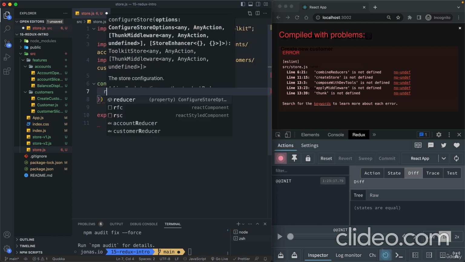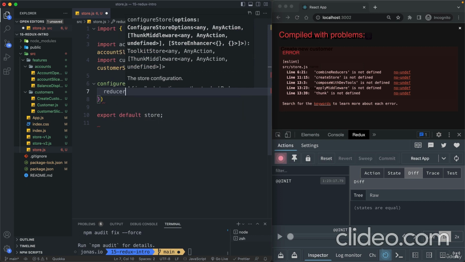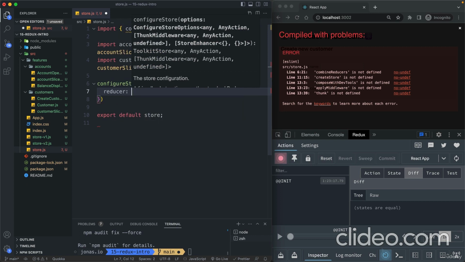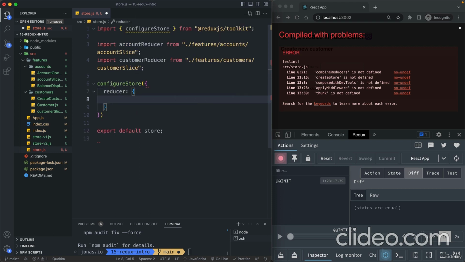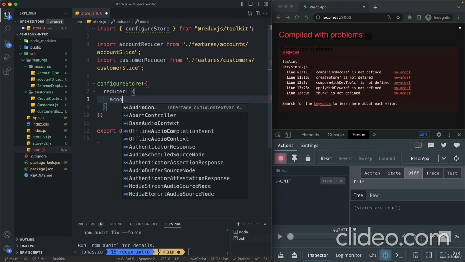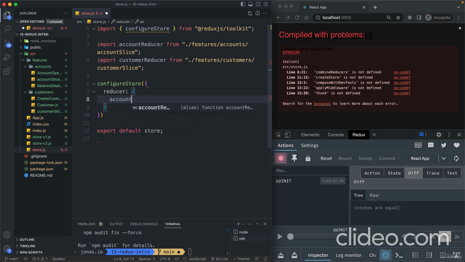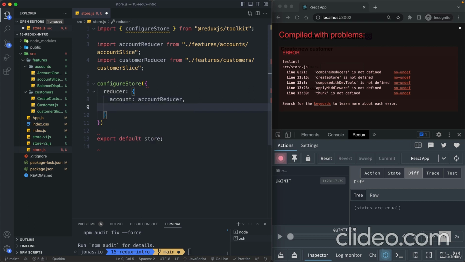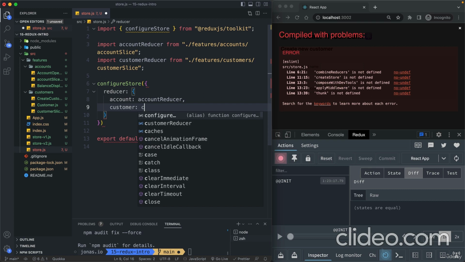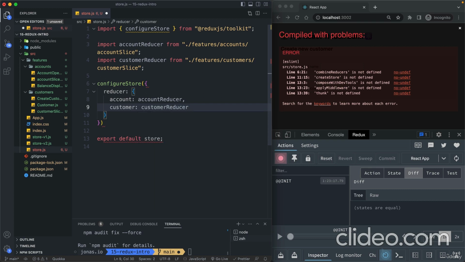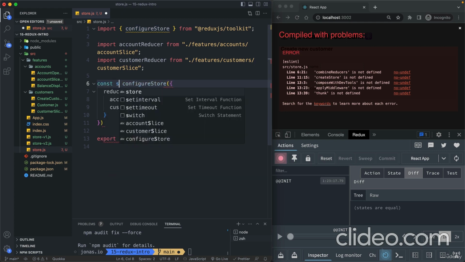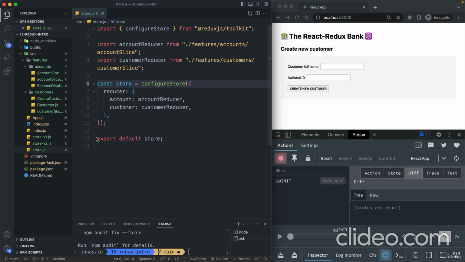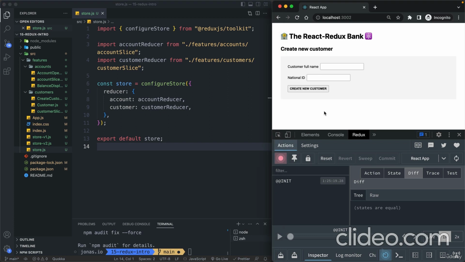And so here we can then specify the root reducer, basically. So simply the reducer property, and then again an object where we tell Redux Toolkit about our two reducers. So let's again call it account, which is accountReducer, and then also again customer, so customerReducer. And this is actually it. So the result of this will be our store. So then down there we export that. And so now our application is working in exactly the same way as before.